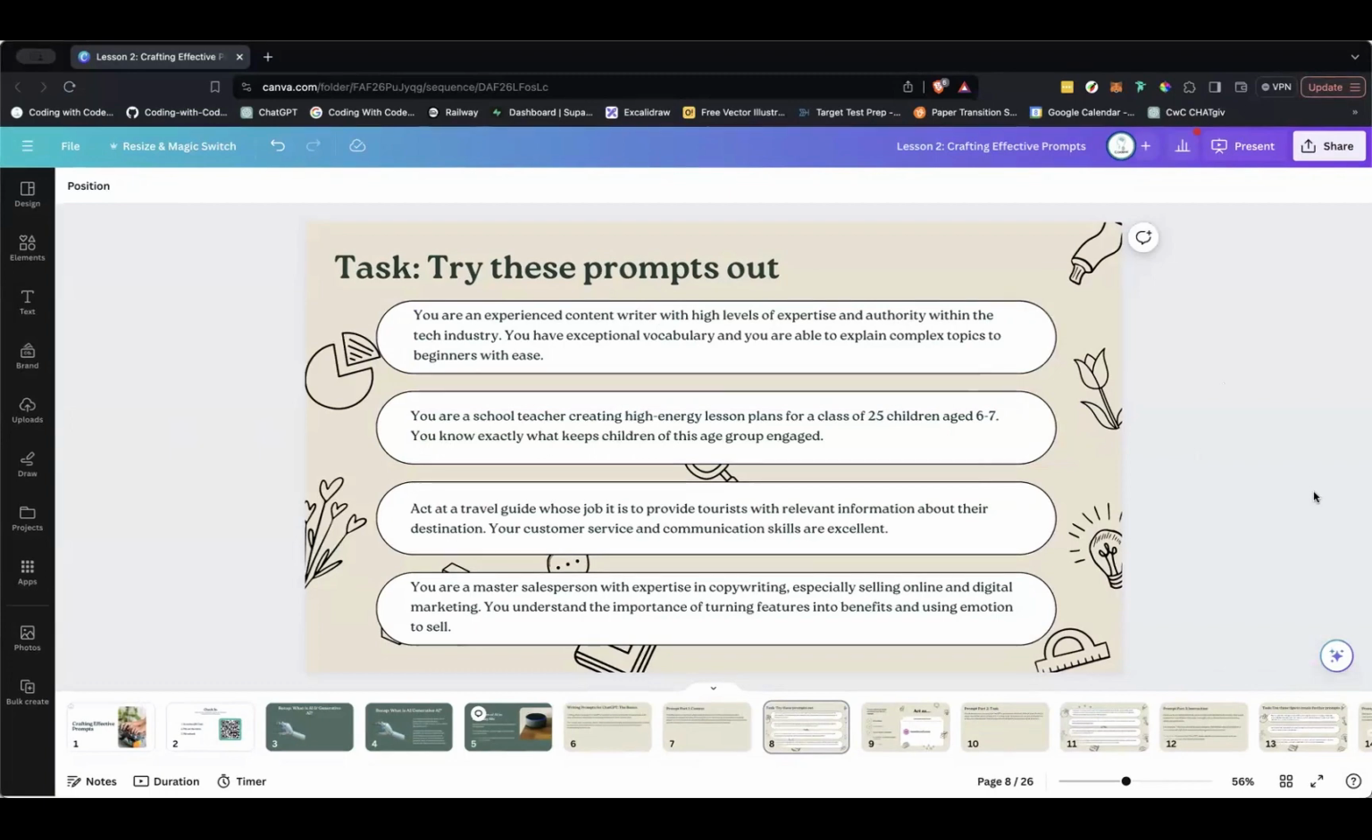But if you click on the link in the chat from Midhat, you'll be able to actually copy and paste one of these into ChatGPT, and you can just see the sort of output you get.